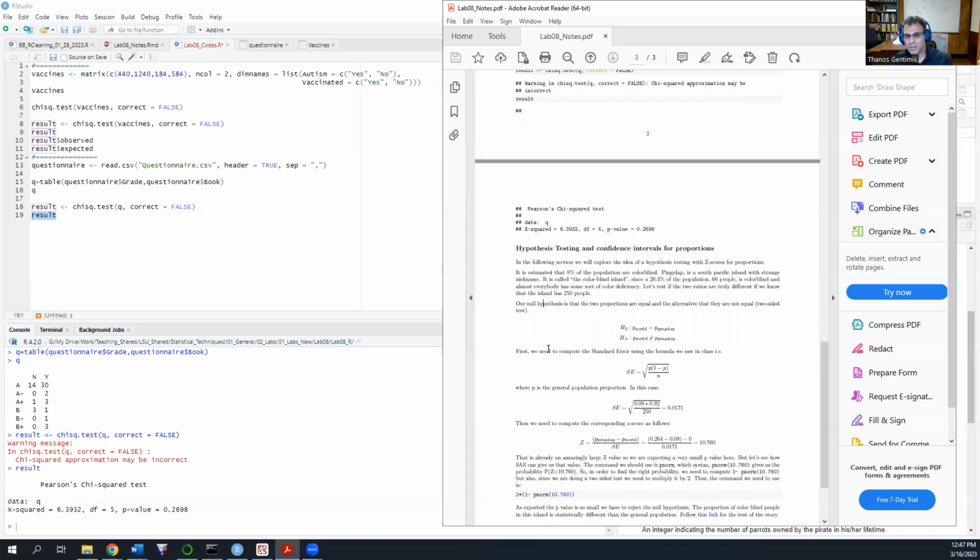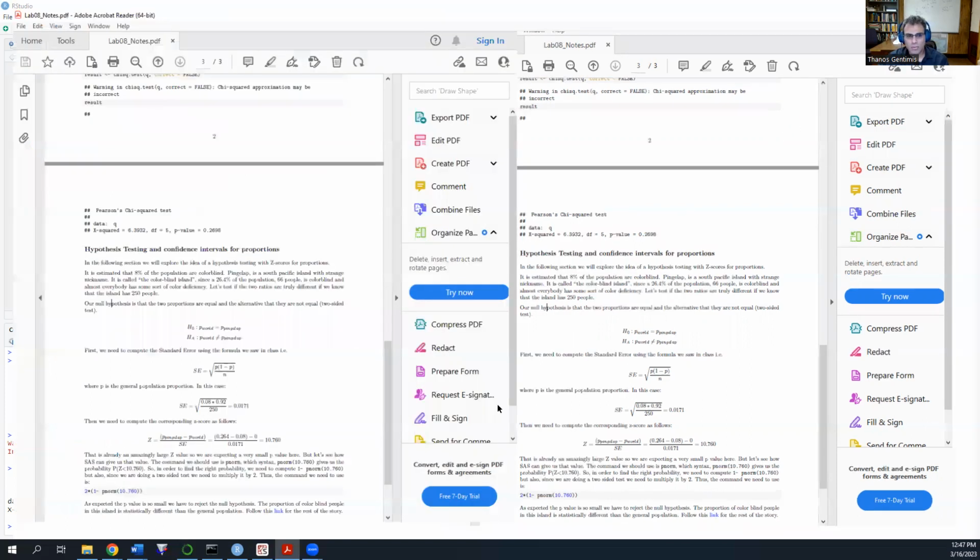Very, very fun story. And so what we're trying to figure out now is if the ratio of 26.4% of the population of that island is the same as the general population. And so our null hypothesis is that yes, these two are equal to each other, and the alternative is that they are not. We will do this by hand in a sense, but we can use R to do the computations.